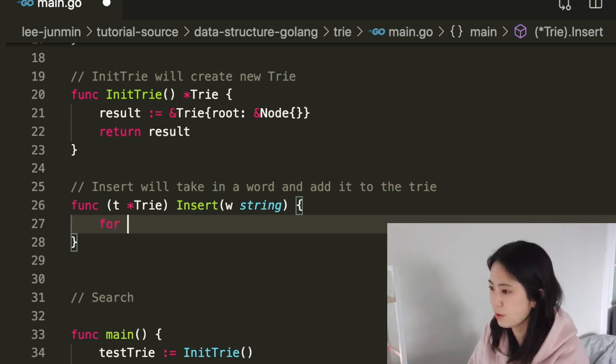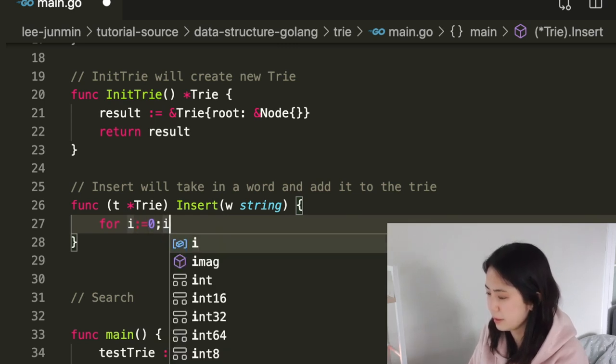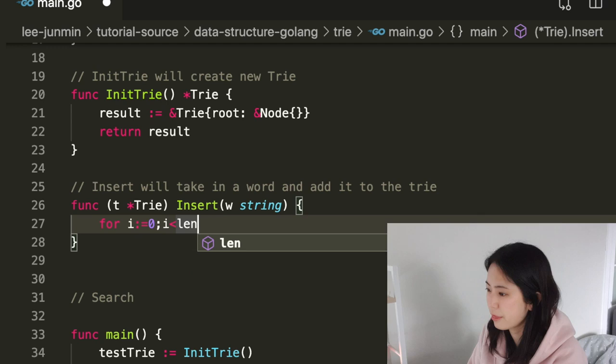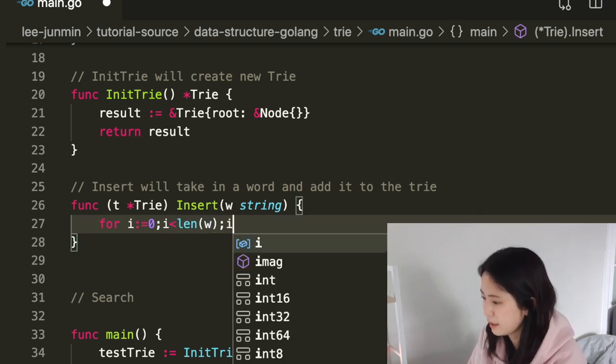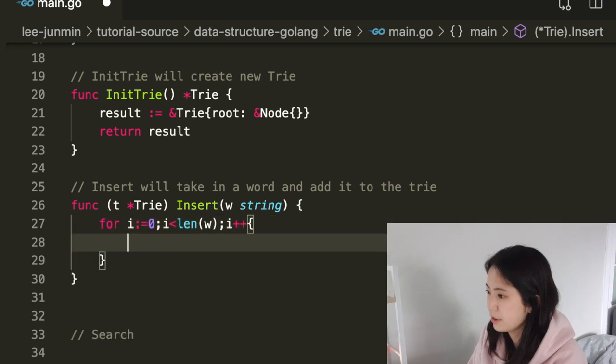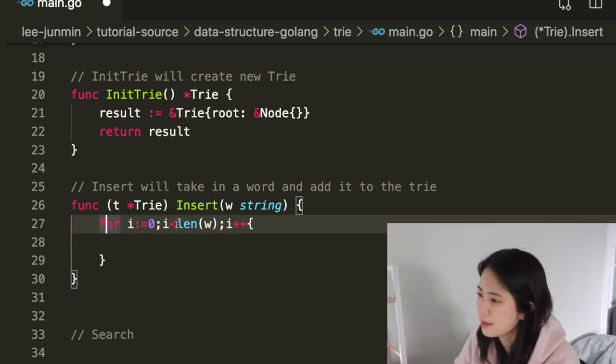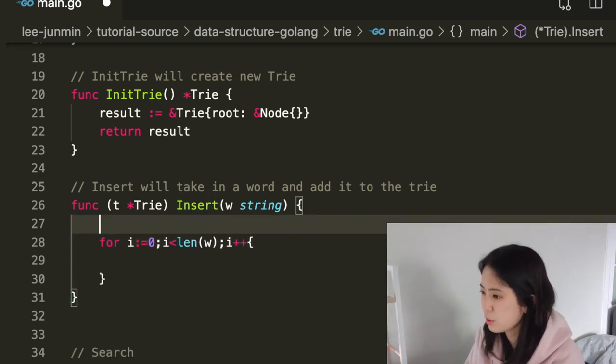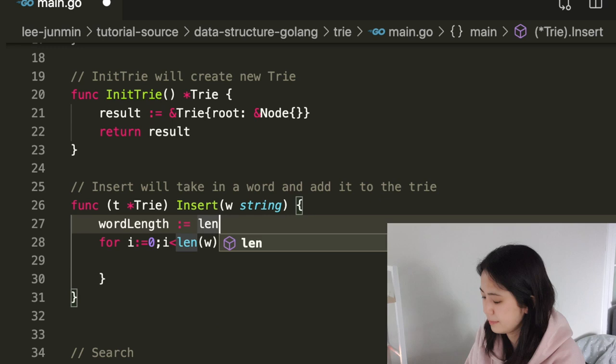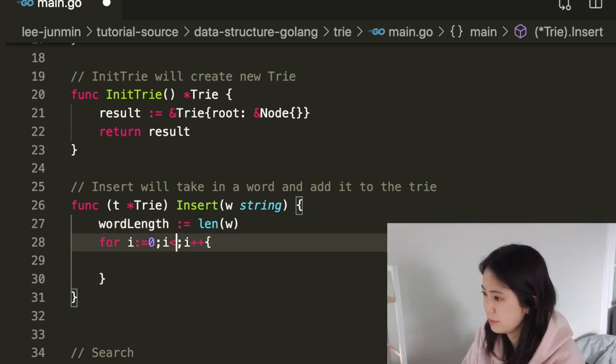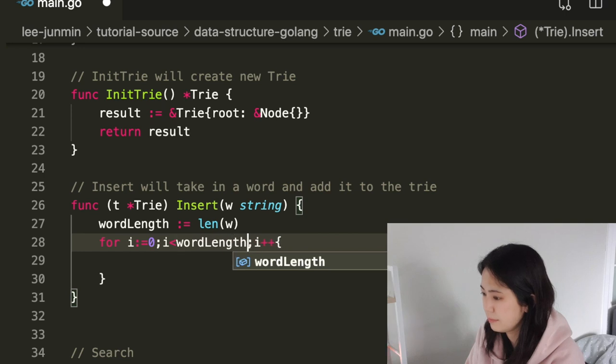So it's going to be for i starting from 0 to i smaller than the length of w, and i plus plus. Okay, actually, I want to put this as a variable. I'm going to call it word length.